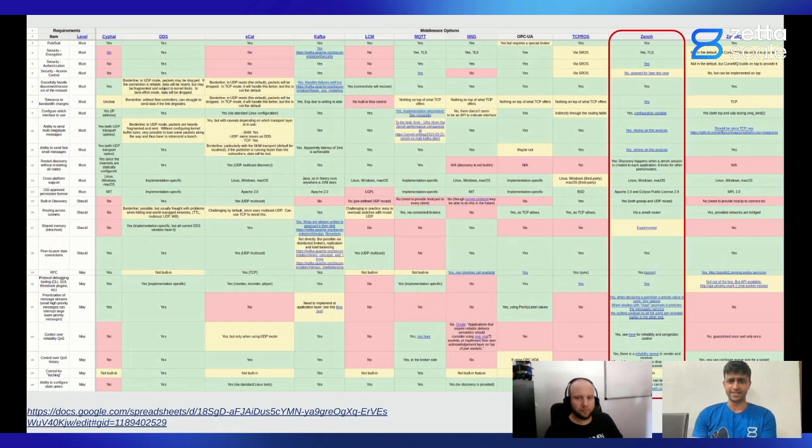As you can see in the slide, the column highlighted in red is the entry for Zenoh. And you can see a lot more green than red. So that should be an immediate indicator that Zenoh fared really well against our evaluations. Across all of these different middlewares that we evaluated, Zenoh definitely stood out to us the most.